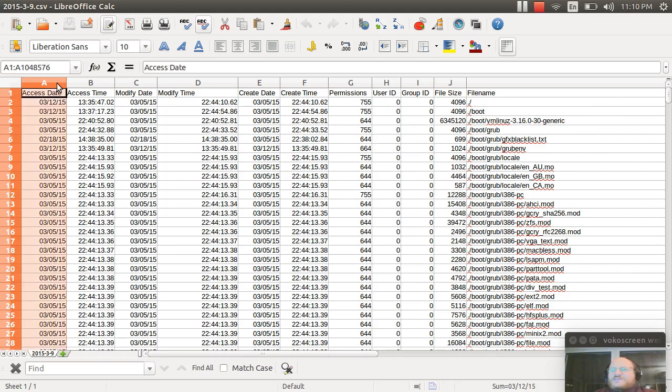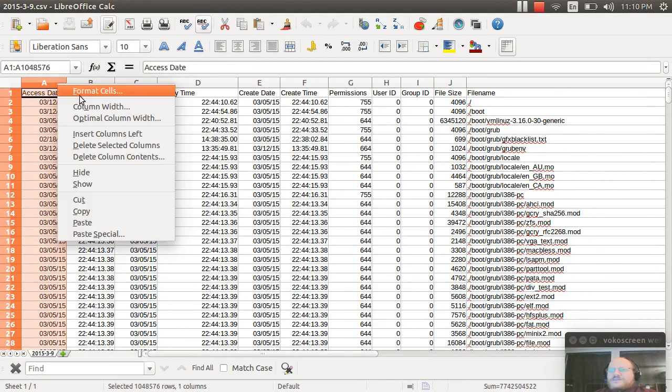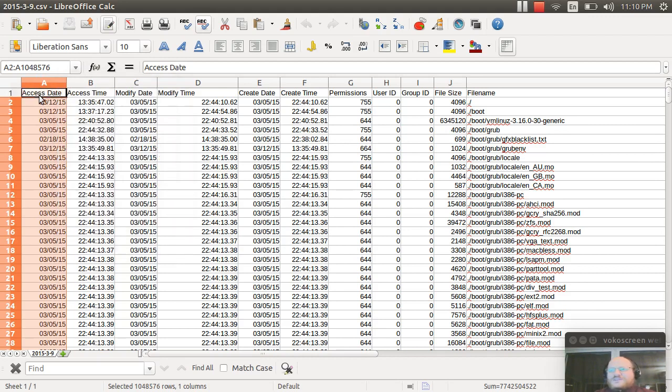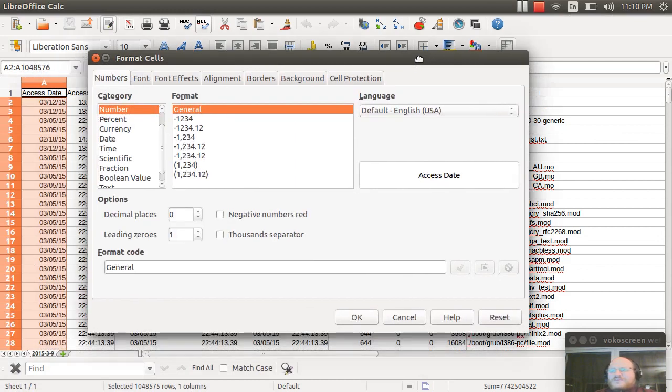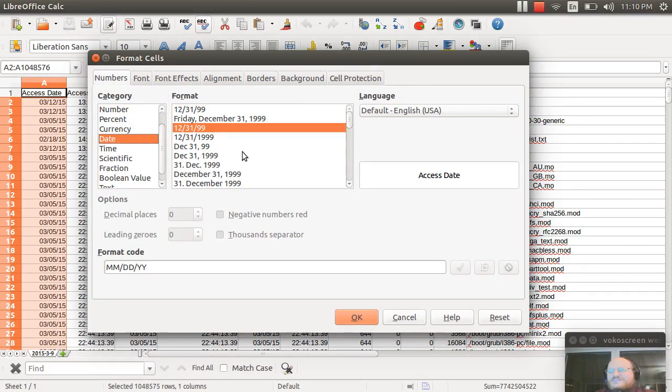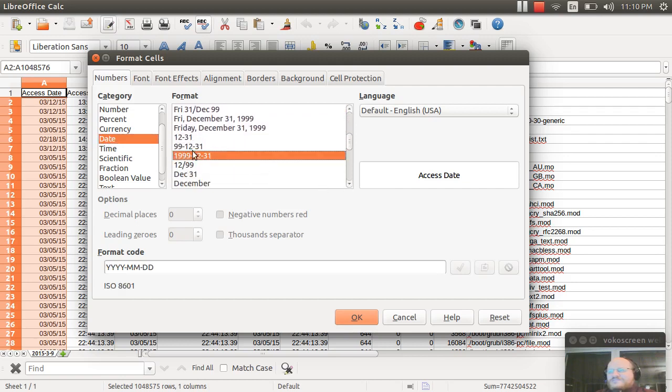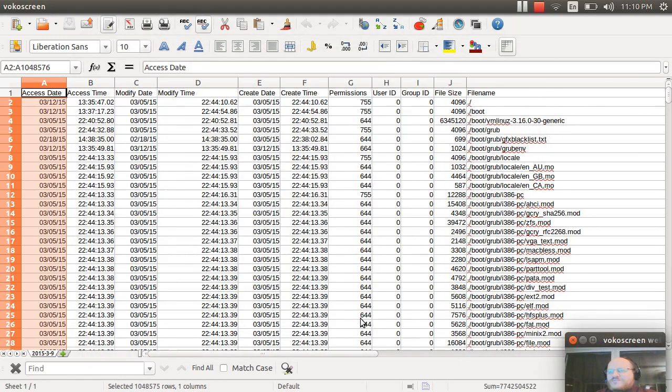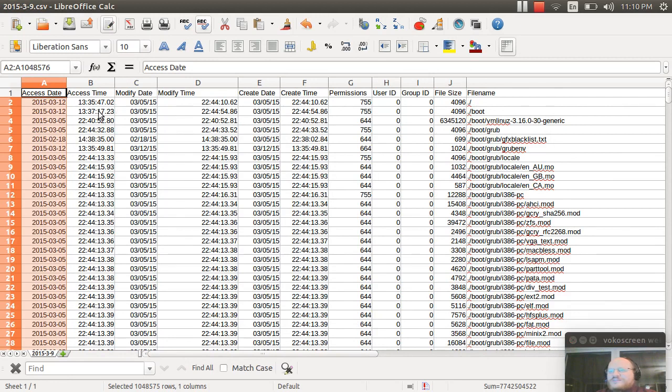So I'm going to select the entire column, and then Control-click on the first header and say Format Cells, and I'm going to make sure that this says Date. Now you can pick the kind of date that you would like. I'm going to go ahead and sort them this way. Pick whatever you prefer, and now that's been changed.